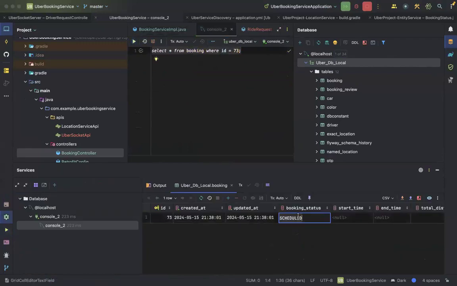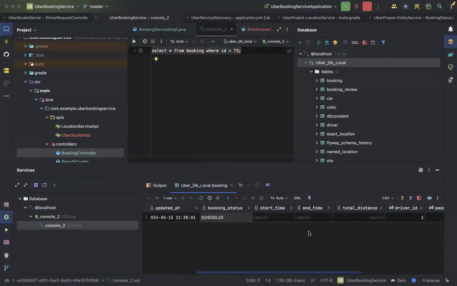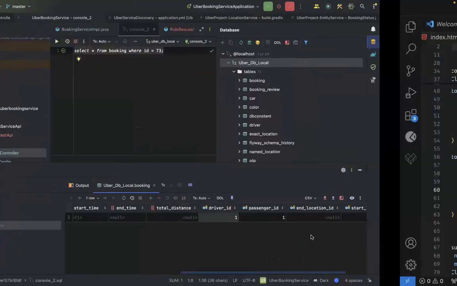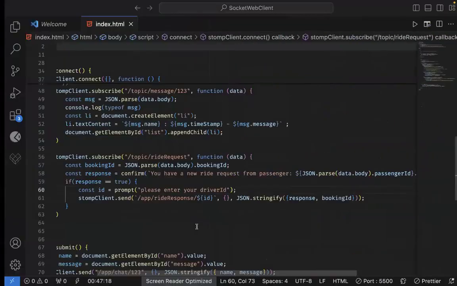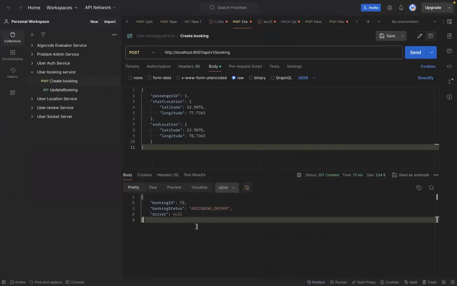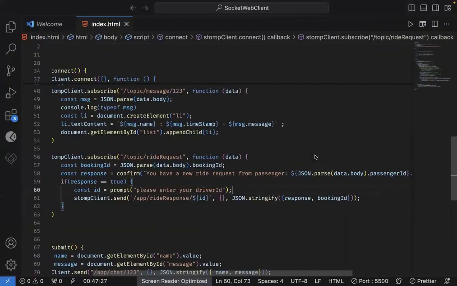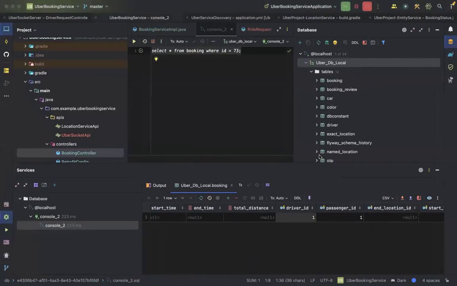Can you see the booking status is scheduled? Are you able to get this point, guys? And can you see that driver ID is also now associated, which was previously null? Are you able to get this point, guys? And we are able to have an end-to-end booking flow coming up. Are you guys able to get this point?